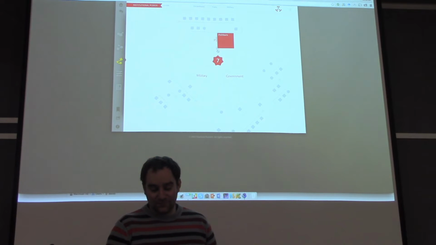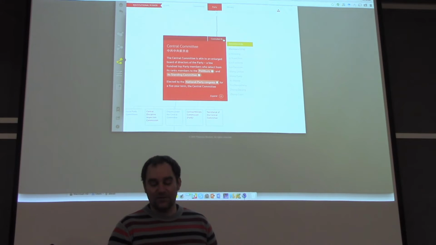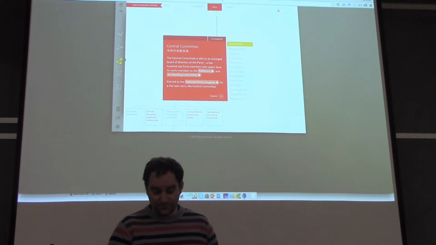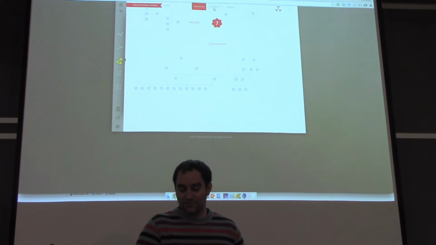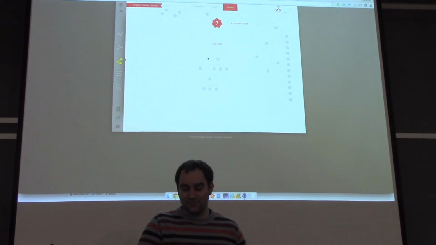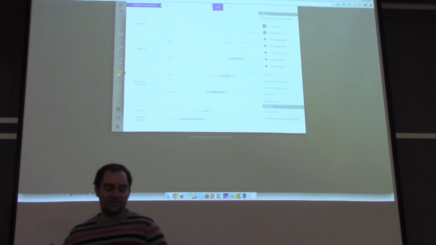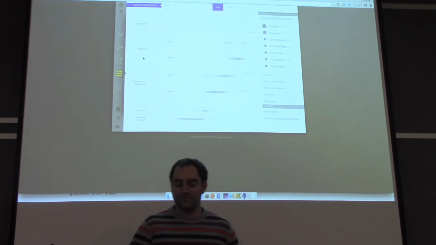So you can hover over and see what the various things mean here. Again, once you click a node, you get details on demand. You can look at the government, you can look at the party, and you can look at the military. And then here we briefly talked about this. So what do we see here?